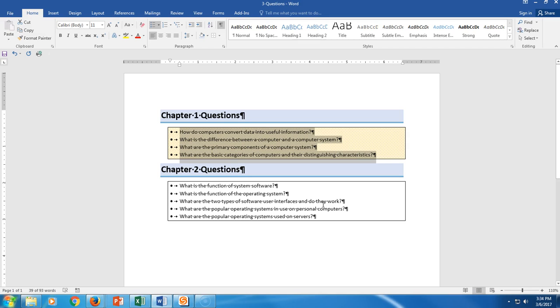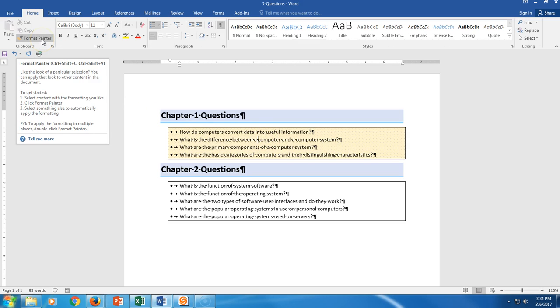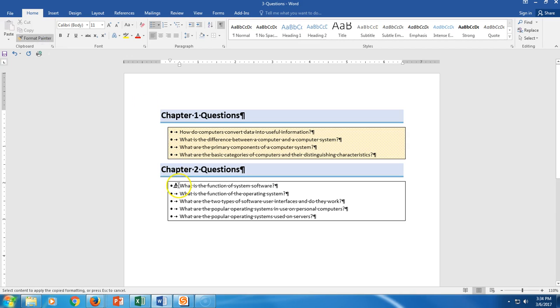All right. Apply the same shading to the bulleted paragraphs below the heading Chapter 2 Questions by completing the following steps. Click anywhere in the bulleted paragraphs below the heading Chapter 1 Questions, which is right there. And then we're going to go to our Format Painter, and we are going to paint all of those. Okay. And that's the last step. All you have to do is save and print, and you're ready to move on.